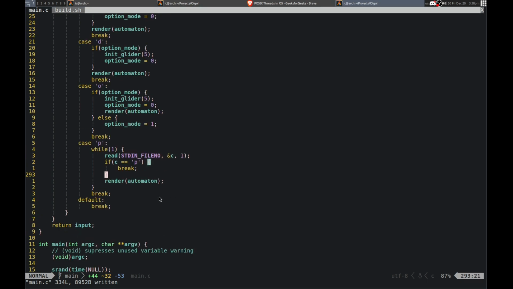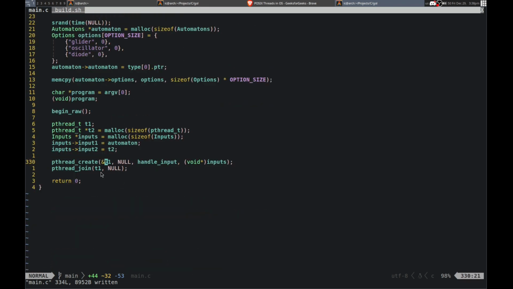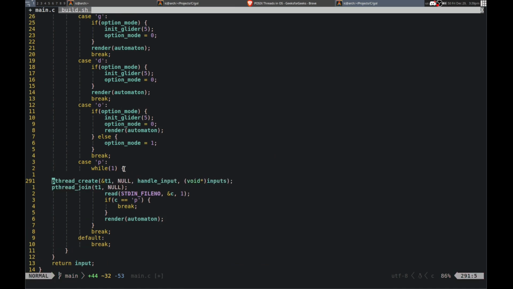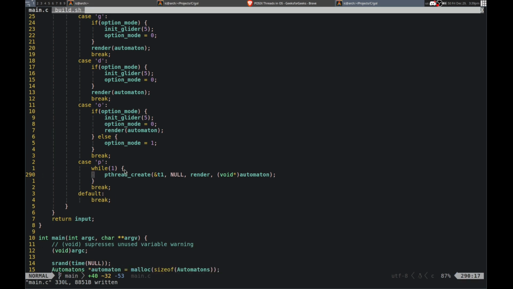Okay, so let's see. I don't remember where I was at. So I passed the thread in here, so I'm going to try to create it here. I don't know if that'll work. Maybe am I supposed to join it there? I don't know how it works exactly. I've never done anything with threading, in C at least. So let me try this, and I want to just call render with automaton. Like that. And I just want to see what happens. I don't want to create it over and over again though.